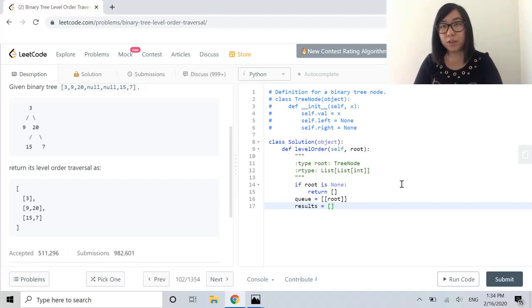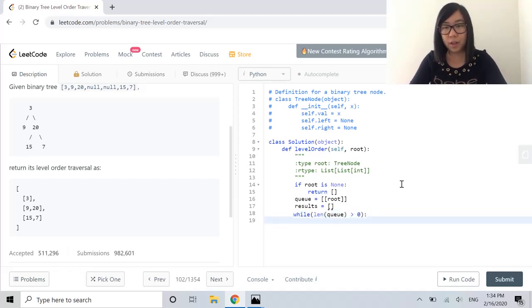So now I'm going to go through all of the items in the queue. While the length of the queue is greater than 0, I am going to pop one of the nodes. And the popped node will be the first item that went into the queue. So in this case, right now, it's going to be the root, but later, it's going to get the children of the root node. So node is equal to queue.pop.